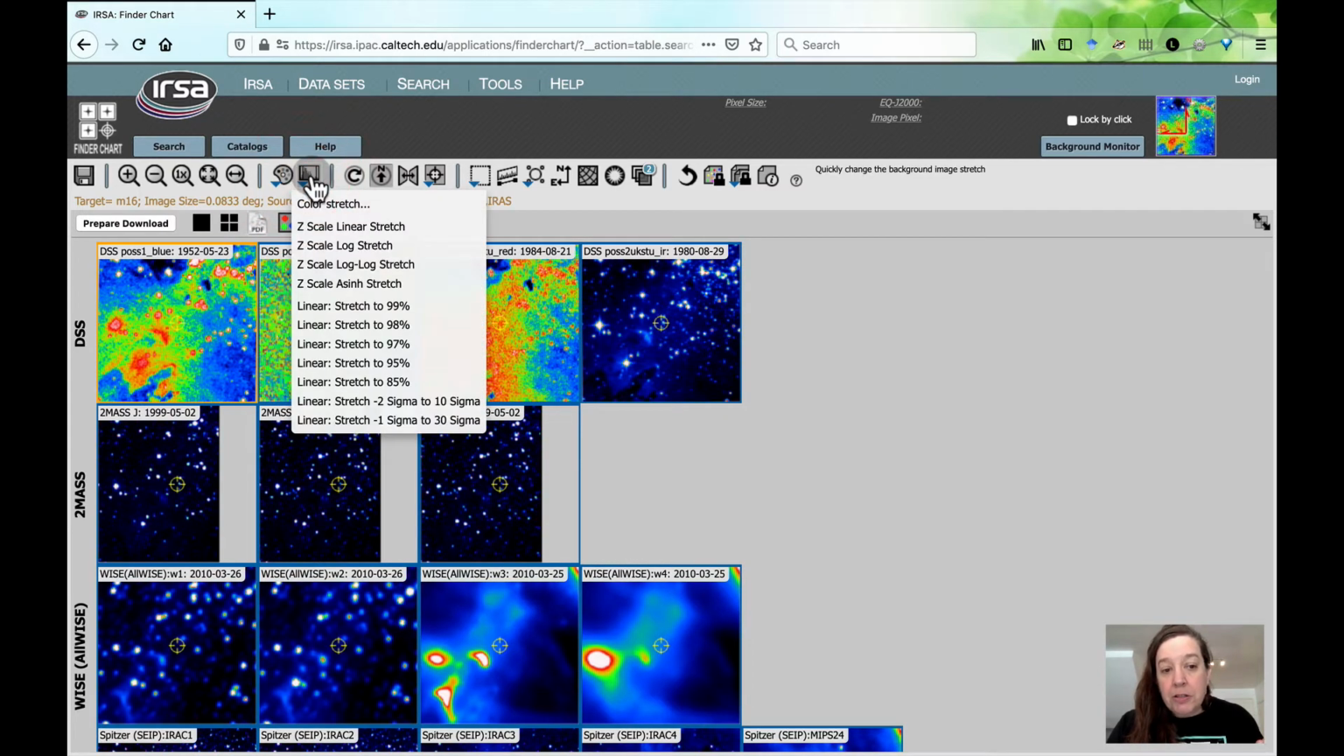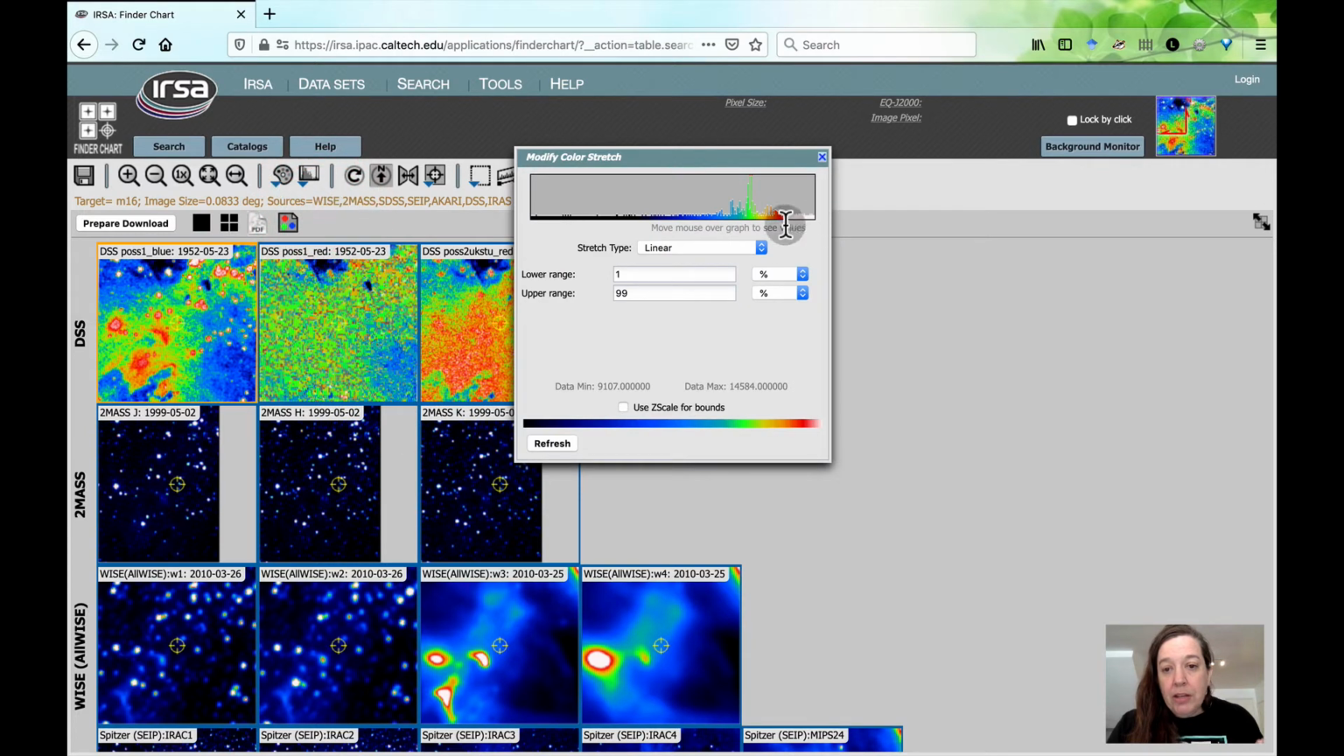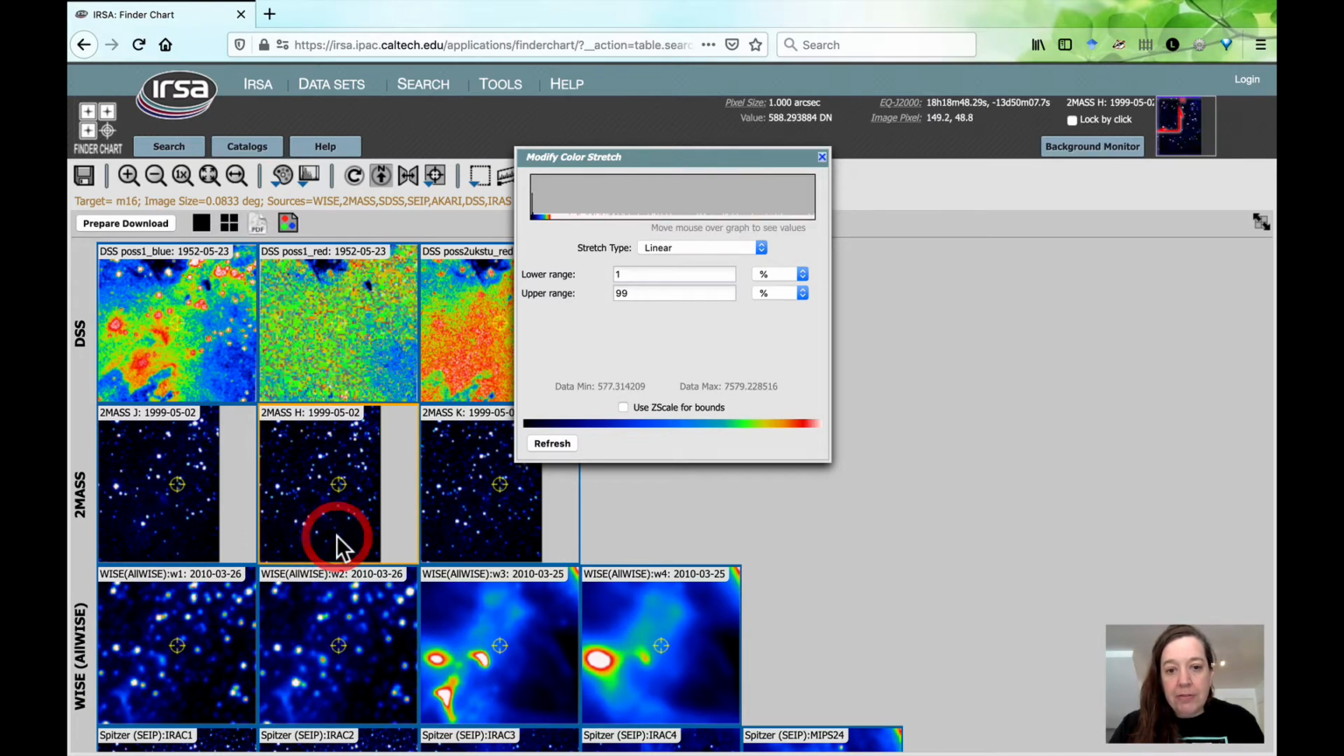Here's how you change the color stretch. You go color stretch. See, it's giving you a histogram of the values in the image that you selected. See, this is outlined in orange. That's what the histogram is. If I pick a different image, you can see the histogram is very different.